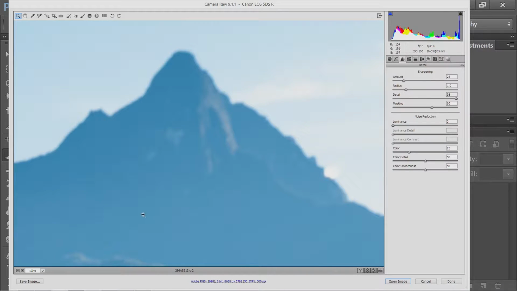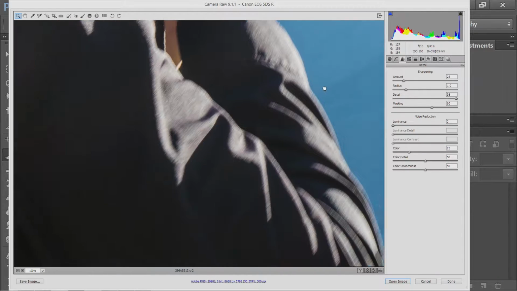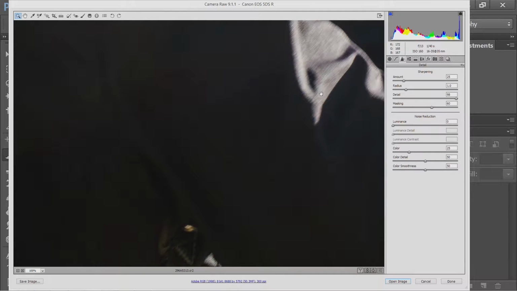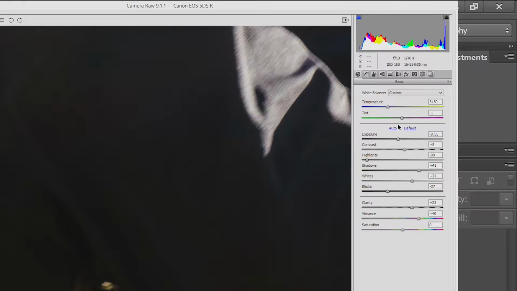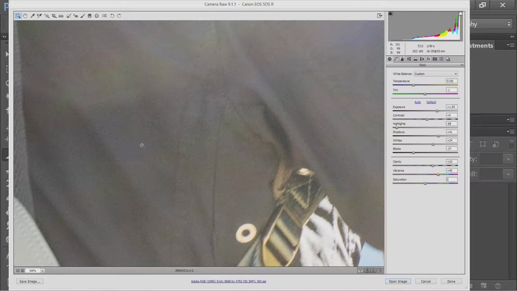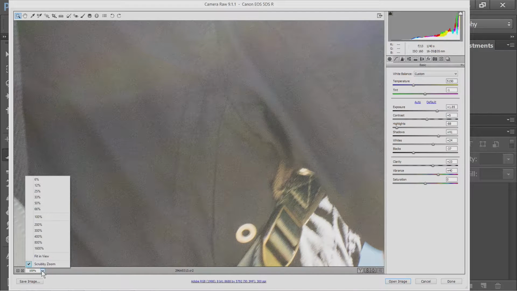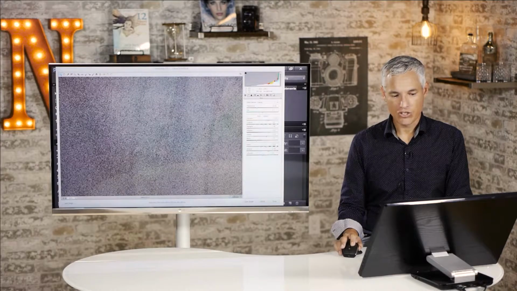The noise reduction, let's see if we can find a part of the picture with some noise. This is a pretty clean picture. You know what I'll do? I'm going to increase the exposure of this picture just for the sake of example, so that we can see some of the detail on my jacket here. And this will make the noise more evident. So let's even zoom into 400%. Let's make it really obvious. So now we can see my jacket here.